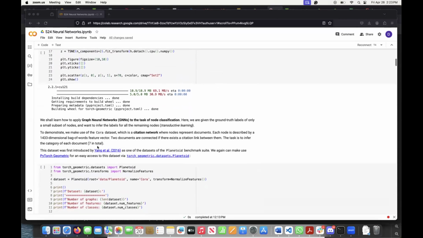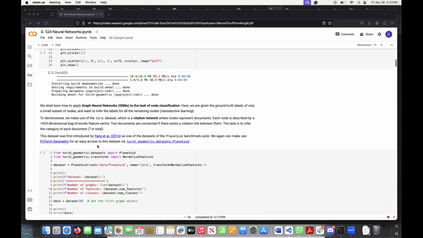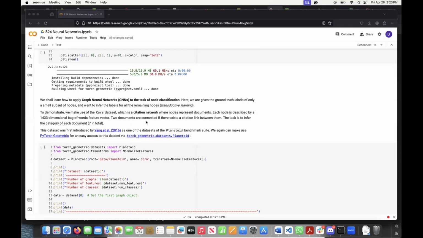So first, we're going to look at a graph. The dataset that we have here is one that uses papers, so it's sort of a citation network. To demonstrate, we're going to use the Cora dataset, which is a citation network where nodes represent documents, and each node is described by a 1433-dimensional bag of words feature vector. Two documents are connected if there exists a citation link between them. The task is to infer the category of each document, and we have 7 categories in total.